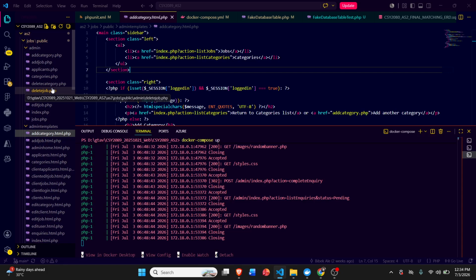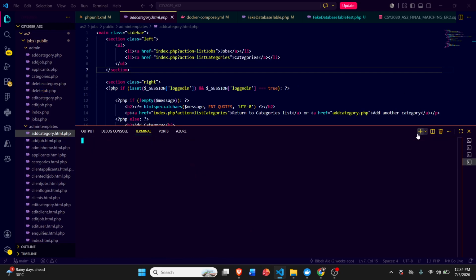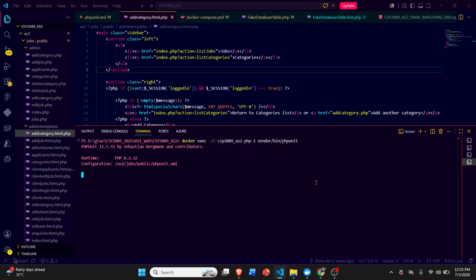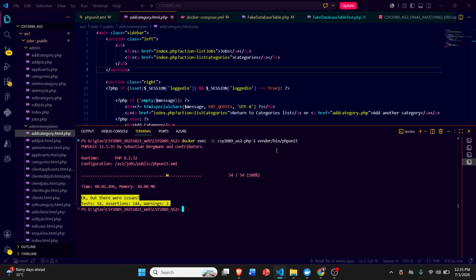So let's talk about PHPUnit testing. I implemented PHPUnit tests for important functionality, including validation logic, database operations, and form handling. Running PHPUnit confirms that all tests pass successfully. So let me perform PHPUnit testing. It will take some time. So this shows the output of PHPUnit testing. As you can see here on the output, 54 tests, 144 assertions and 2 warnings.